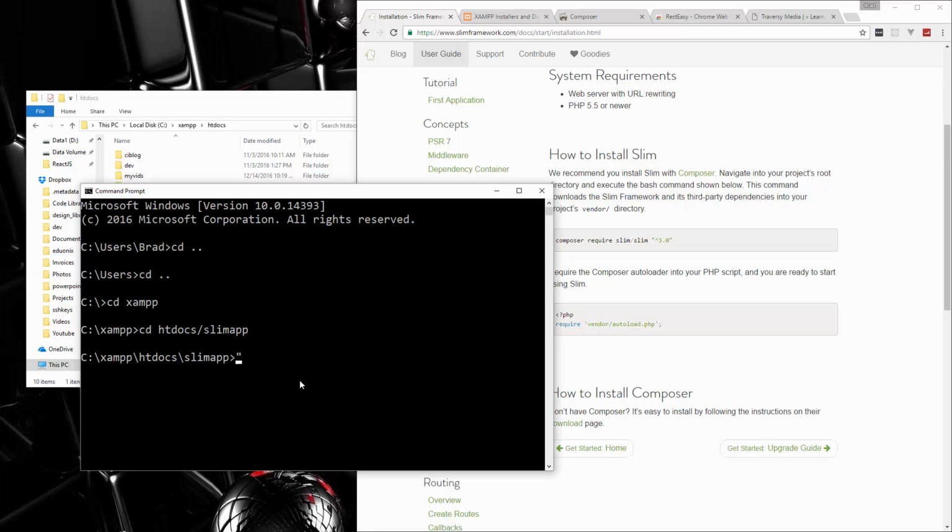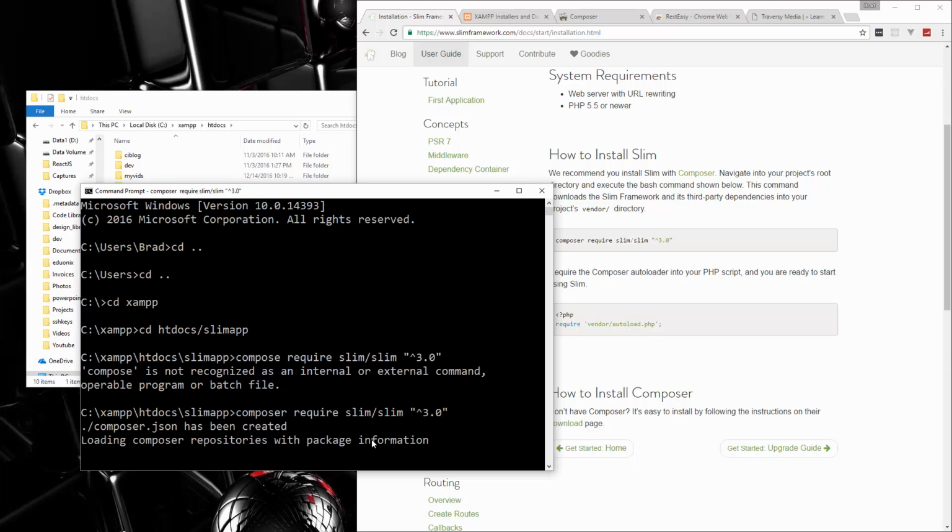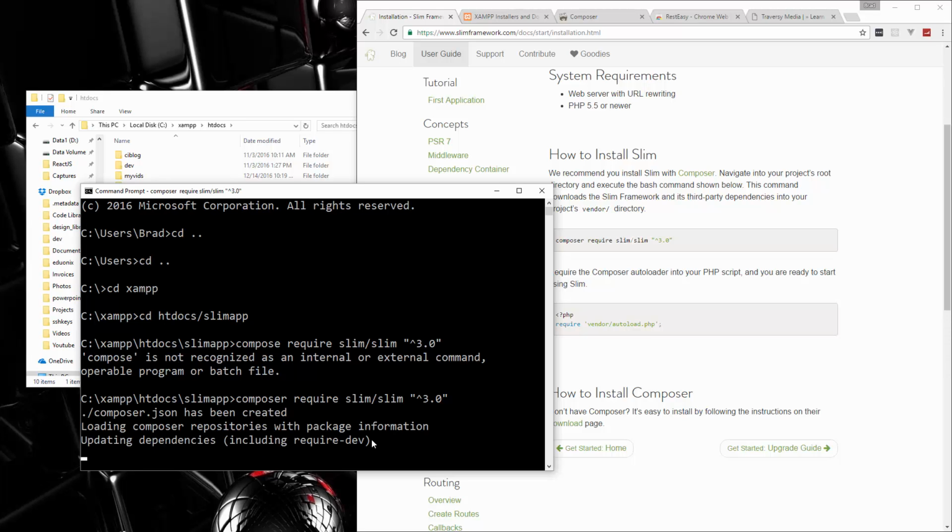So we're going to say composer require slim/slim, and then the version. So we're going to say 3.0 for now. All right. Whoops, I said compose. Should be composer. So we'll go ahead and fix that. All right, so you can see that it says composer.json has been created.